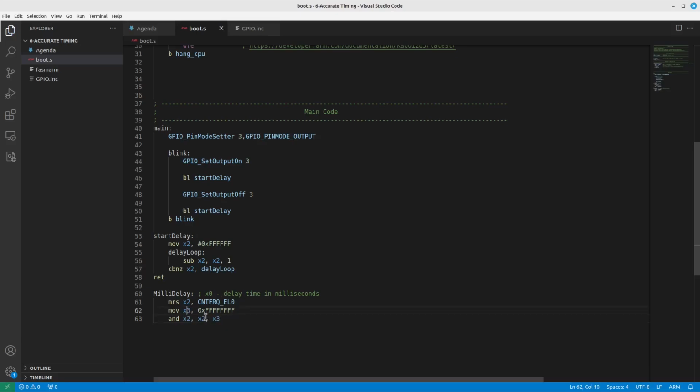All right, we are done using x3. So this is going to be cycles per second. We want to know cycles per millisecond. So what we'll do is we will move into x3 now that we're done using it, the number 1000, and that'll give us cycles per millisecond. And we'll do UDIV, something we haven't looked at before. So this is the equivalent of x2 equals x2 divided by x3.